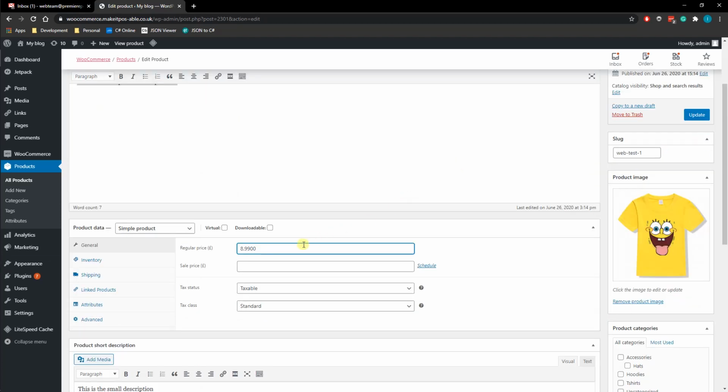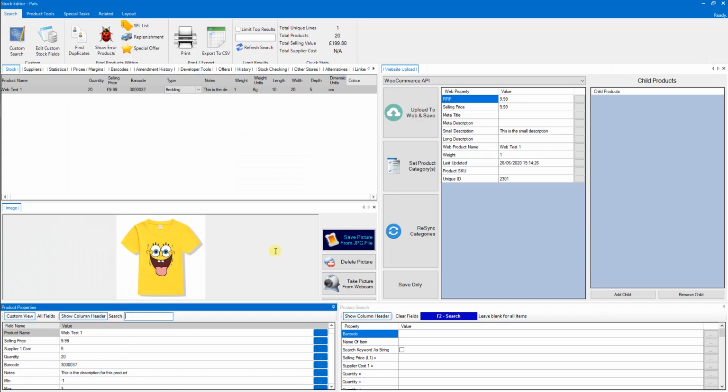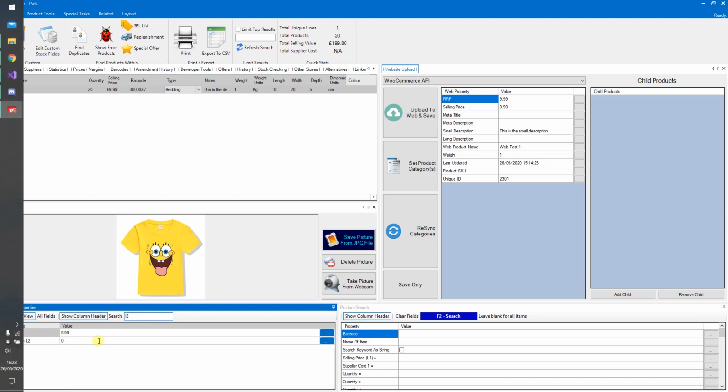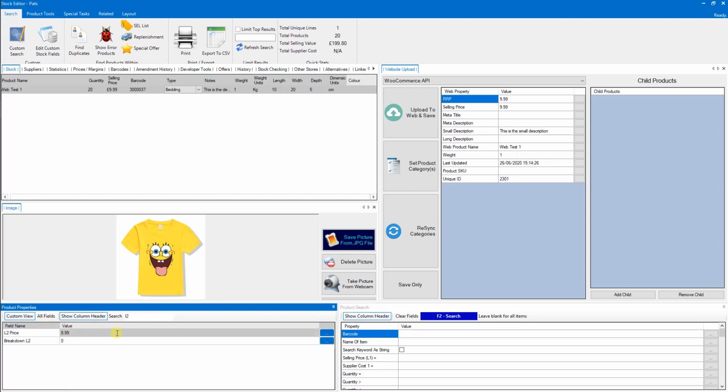Coming back up to the price of the product on the website, you can see that it is actually £8.99, whereas on the EPOS it is £9.99. Now, instead of using the selling price, you can tell your integration to use a different level than level 1. The level that I'm actually using is level 2 price, so £8.99.